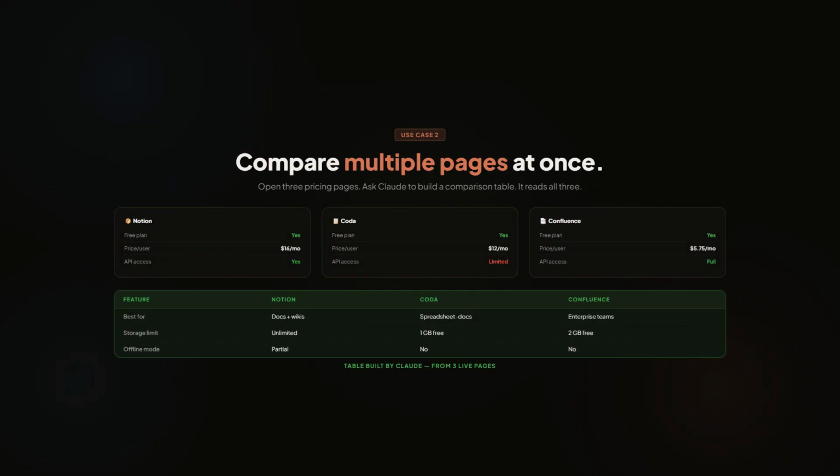Second use case, comparing multiple pages. Open 3 pricing pages, Notion, Coda, Confluence. Then tell Claude, "Build me a comparison table from these 3 pages." Claude reads all 3, extracts the key data points, and outputs a clean table. What used to take 20 minutes of tab switching and manual note-taking now takes 1 prompt.